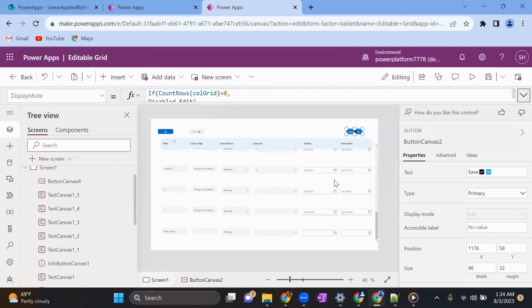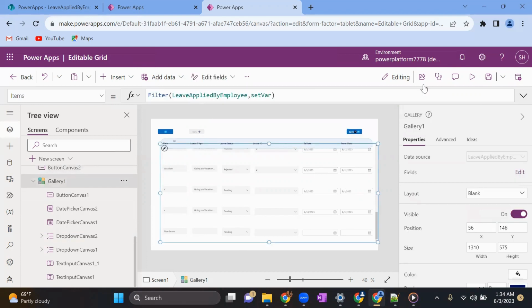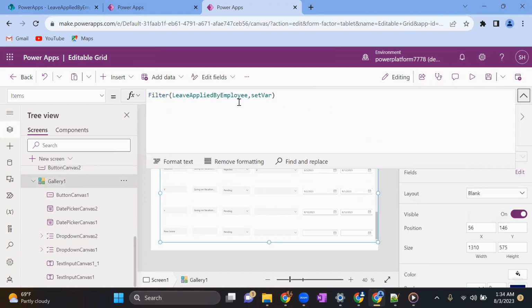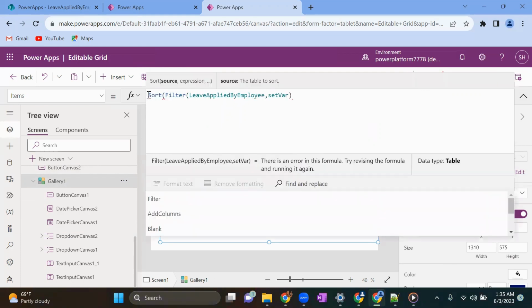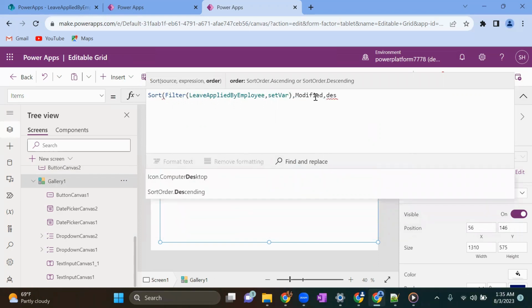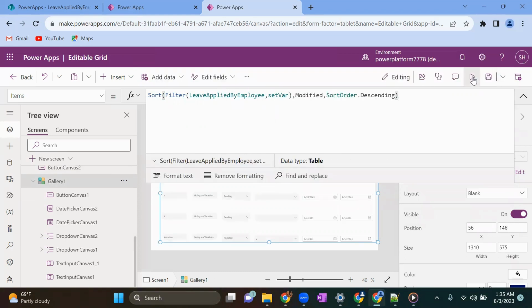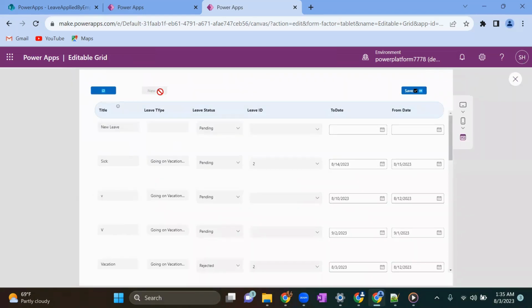So this is one thing. And one more thing: we want the item we have added by clicking on this New button to be at the top of the gallery. So just sort this on the basis of the Modified column, and that too in descending order. Now once you click on it, see, it's now at the top.